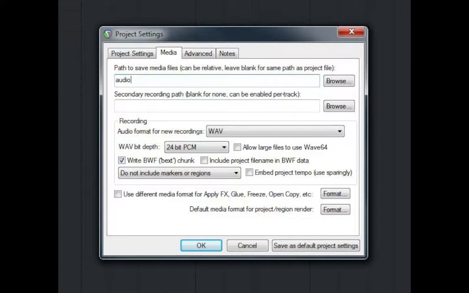The second tab is Media. You'll find there's a box here that says Path to Save Media Files. If we type a name of a folder in here, and I'm going to type Audio, then all our media files will go into a separate folder called Audio.